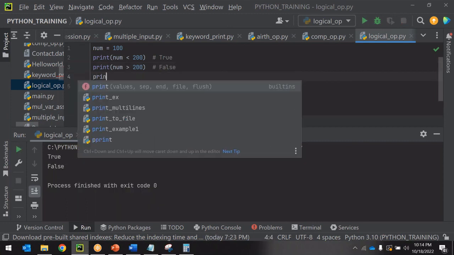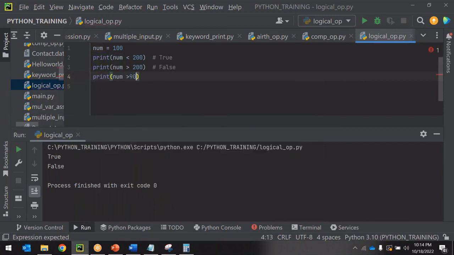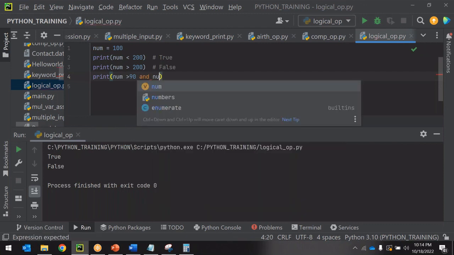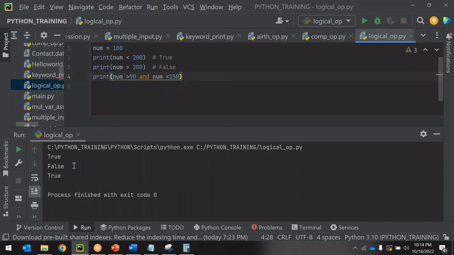Let's say I'm just specifying print number greater than 90 and number less than 150. In this case, just look at here. Definitely my number is greater than 90 and number is less than 150. Now if I'm executing this with Control Shift F10, it is giving me true. So the and is nothing but a logical operator here.